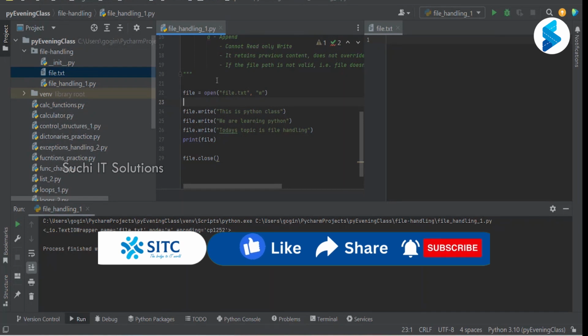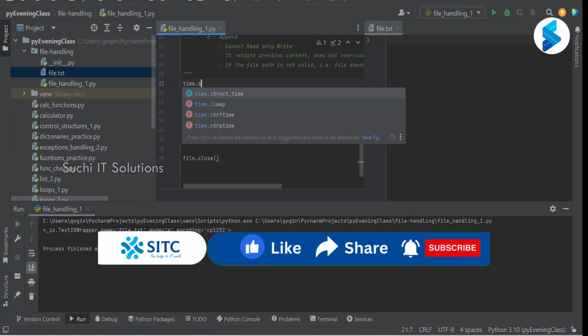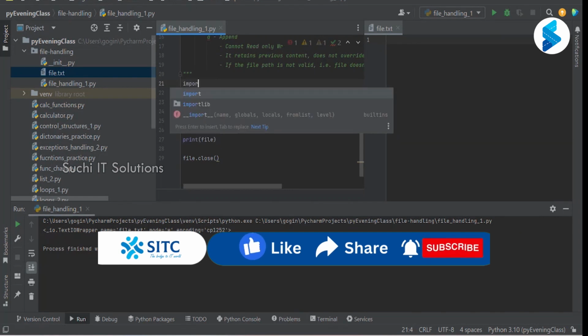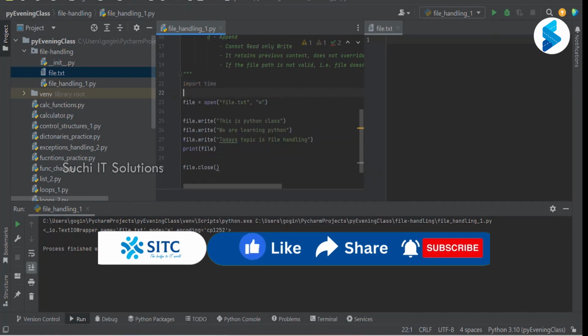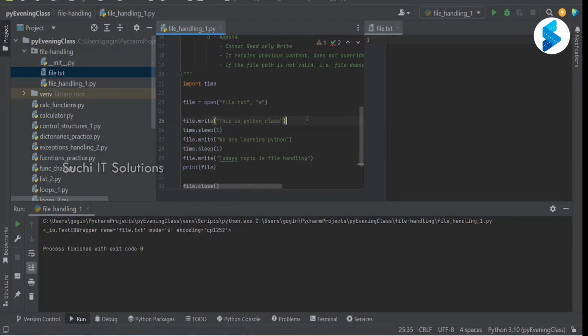Now what I'm going to do is import something called time. Between each write, I'm going to introduce some delay. So we are waiting for 1 second after each write, so that you can see what is happening here. Okay, I'm running this.